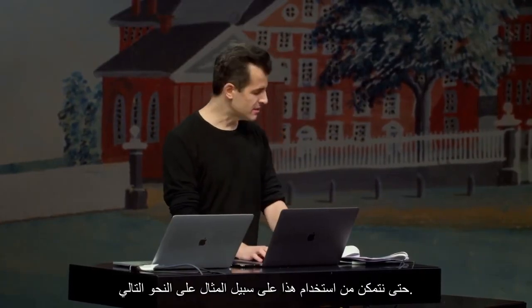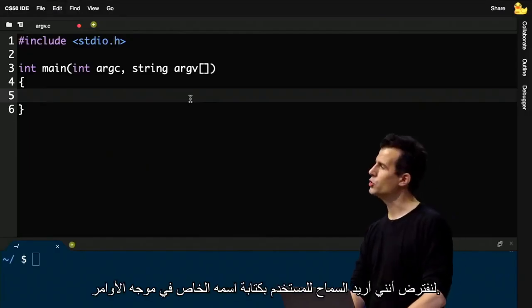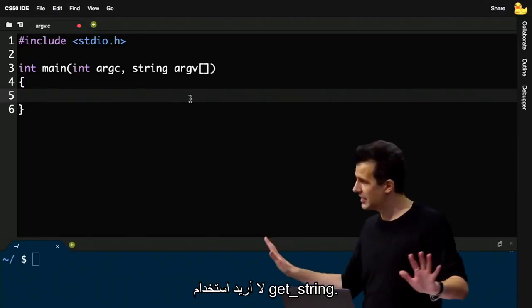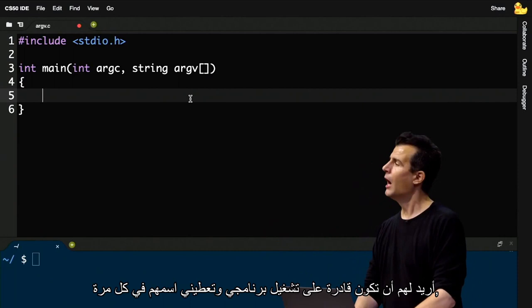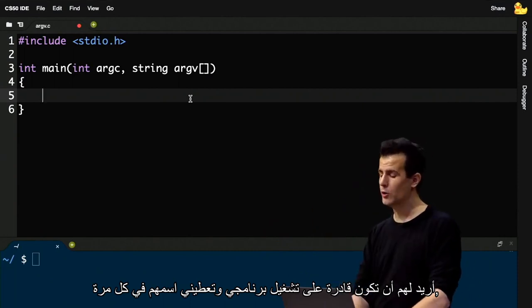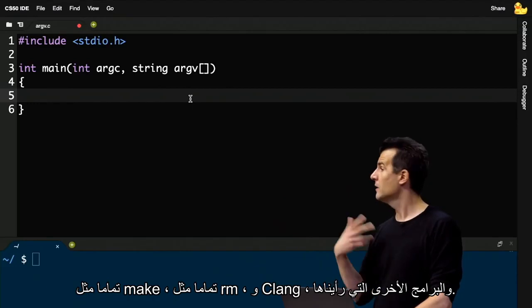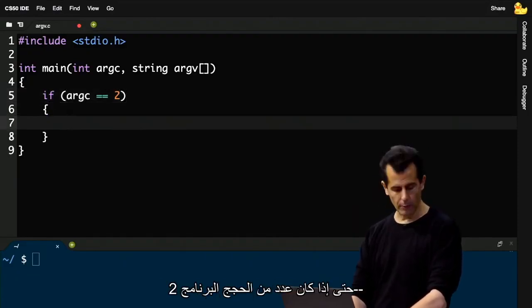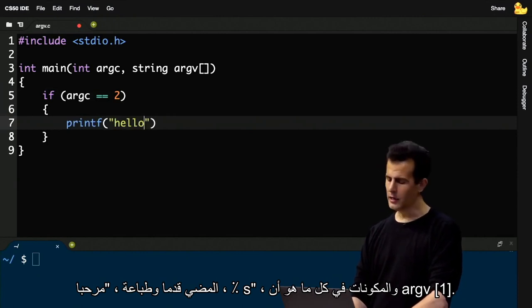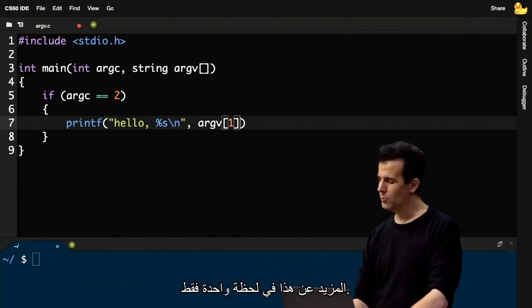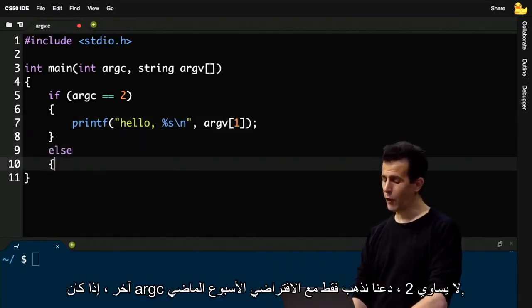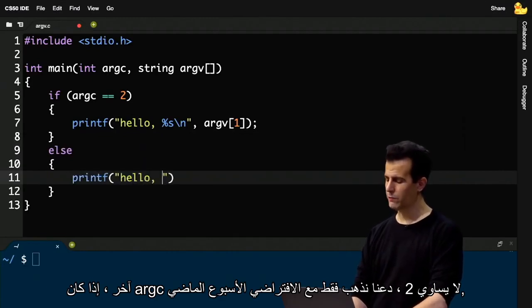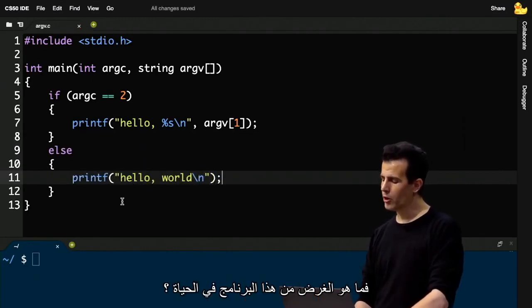So we can use this, for instance, as follows. Suppose that I want to let the user type their own name at the command prompt. I don't want to use getString. I don't want to have to prompt the human later for their name. I want them to be able to run my program and give me their name all at once, just like make, just like rm, and clang and other programs we've seen. So I'm going to do this. If argc equals 2, so if the number of arguments to my program is 2, go ahead and print out hello %s and plug in whatever is at argv[1]. So more on this in just a moment. Else, if argc is not equal to 2, let's just go with last week's default, hello world. So what is this program's purpose in life?